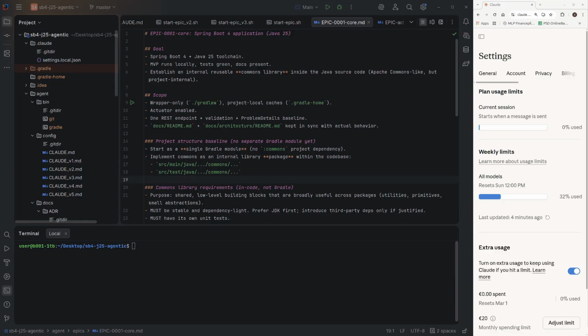All right, quick overview of this repository and how the agentic workflow is structured. At the root, the most important entry point is the documentation, not the code. The workflow starts with the agent entry file, which points to the rules.